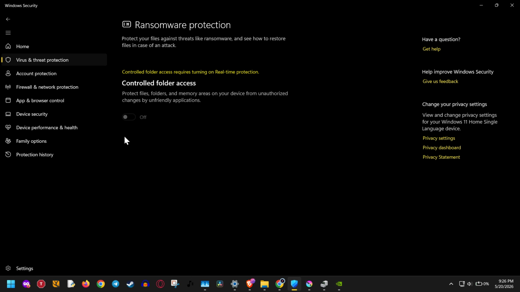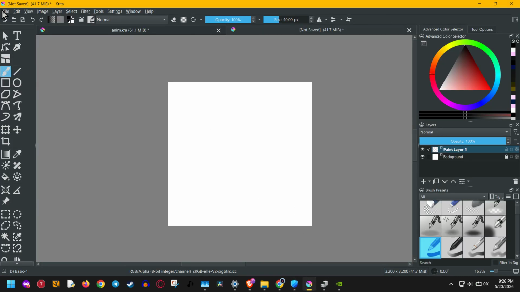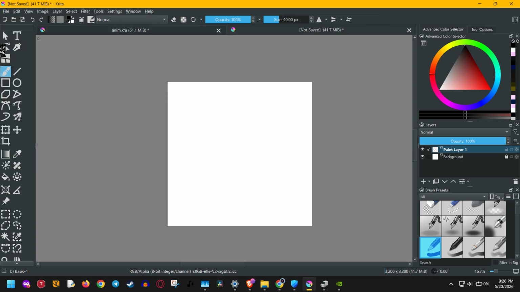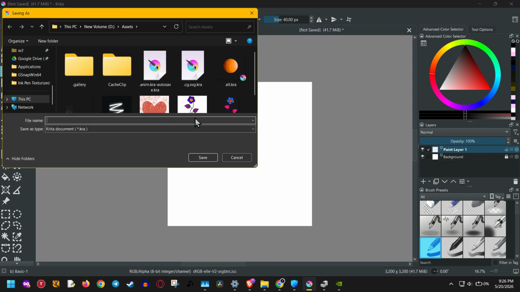Another very effective fix is to save the file to a local drive instead of cloud storage. If your project is inside a OneDrive folder, Google Drive folder, or any synced cloud location, that can sometimes interfere with saving. Move the file to a local folder on your desktop or documents folder that is stored directly on your computer, not in the cloud. Then try saving again in Krita.